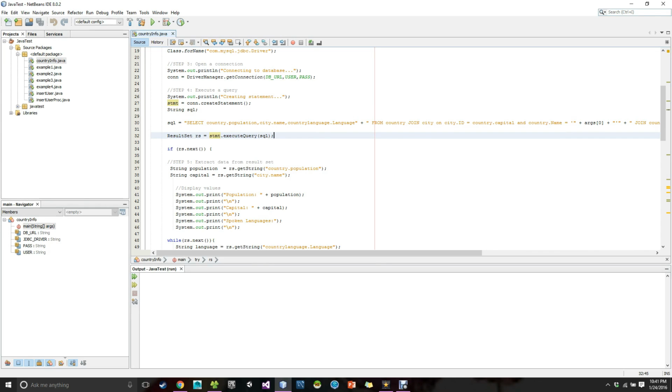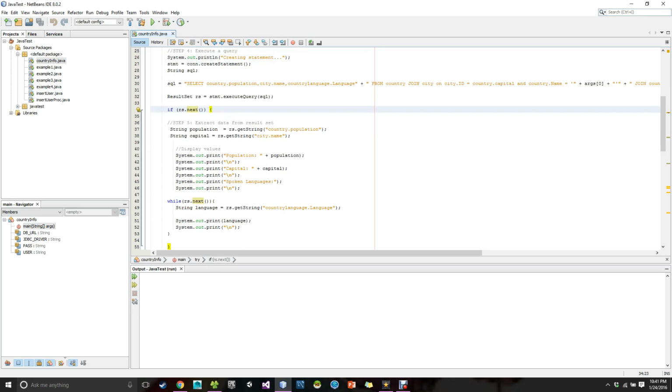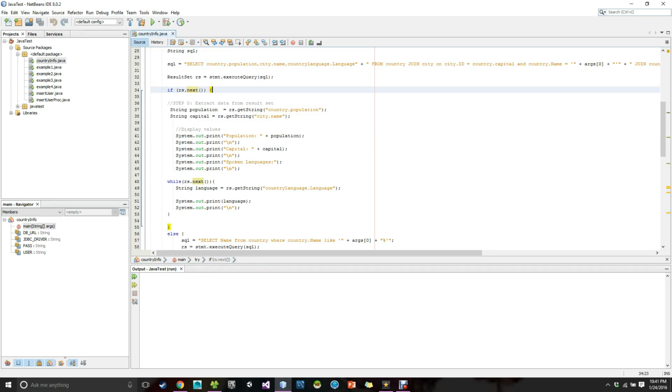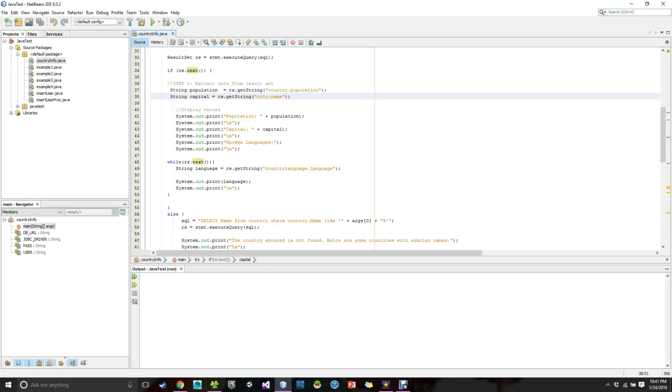Now, if it returns valid results, then this .next function of the result set class will return true. If it's true, then we know that we did find some valid results, so the country does exist. If the country does exist, then we can get some data from that. We can extract some data such as the population and the name right away, and we can print that out.